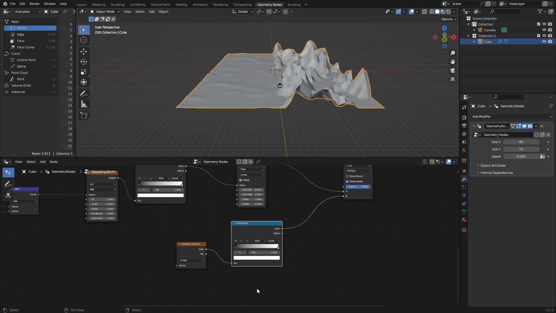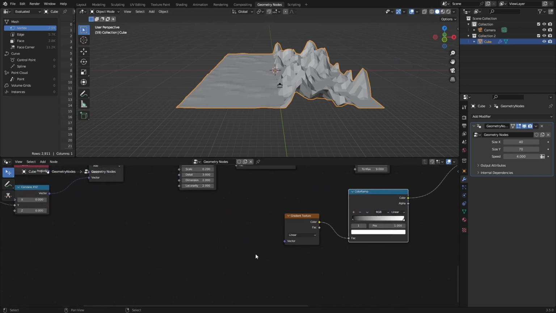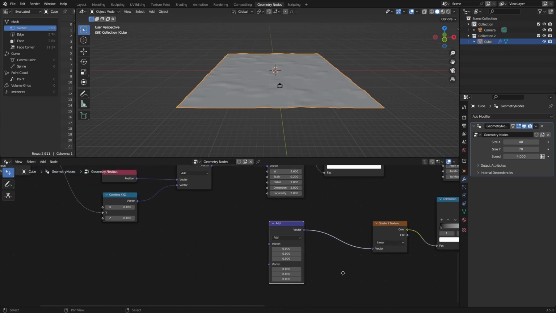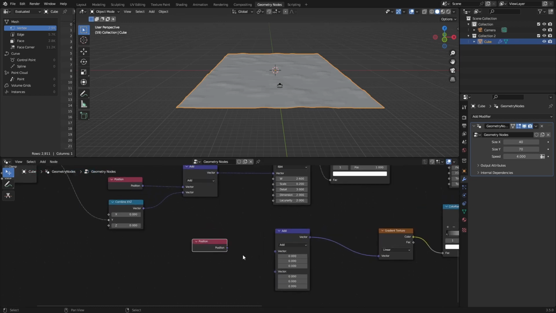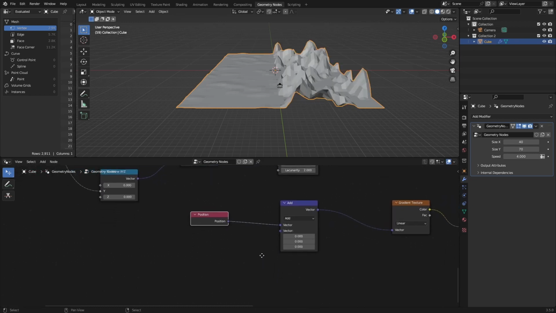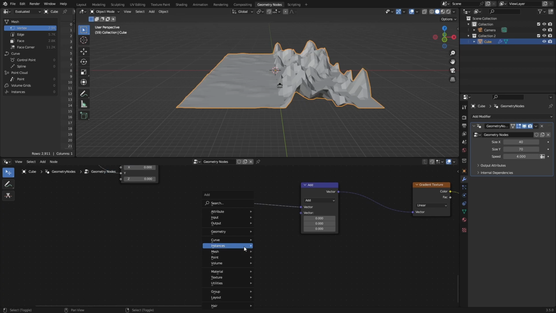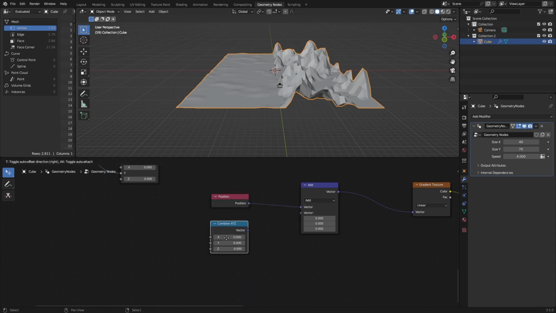To adjust the texture's position, add a vector math node and set the operation to add. Connect a position input node as the first vector and set X to a negative value to adjust the position of the gradient texture. Maybe add Combine XYZ to have a separate input for X value only.